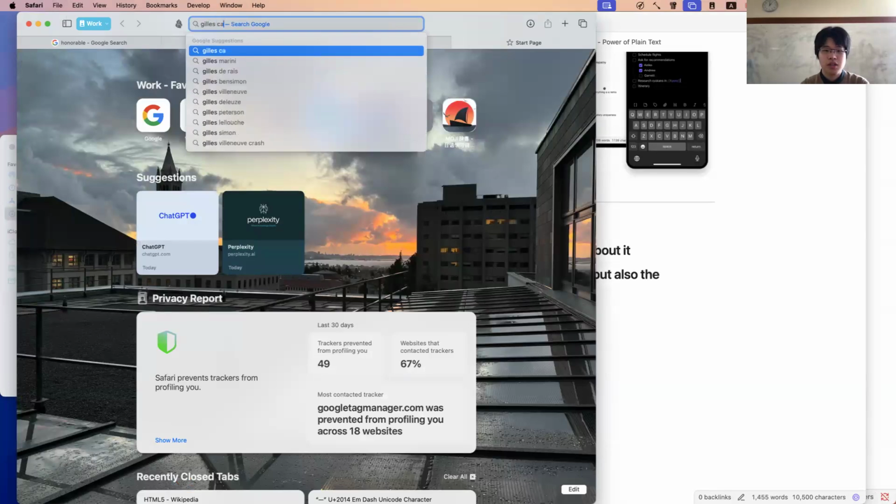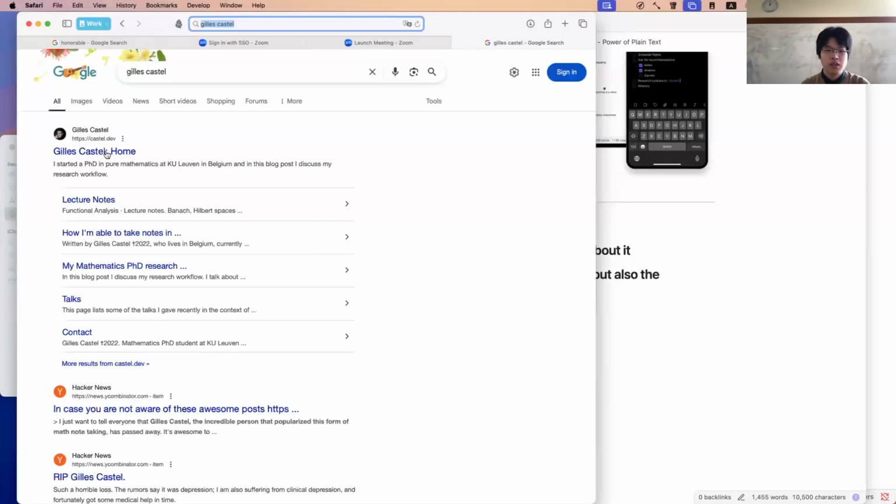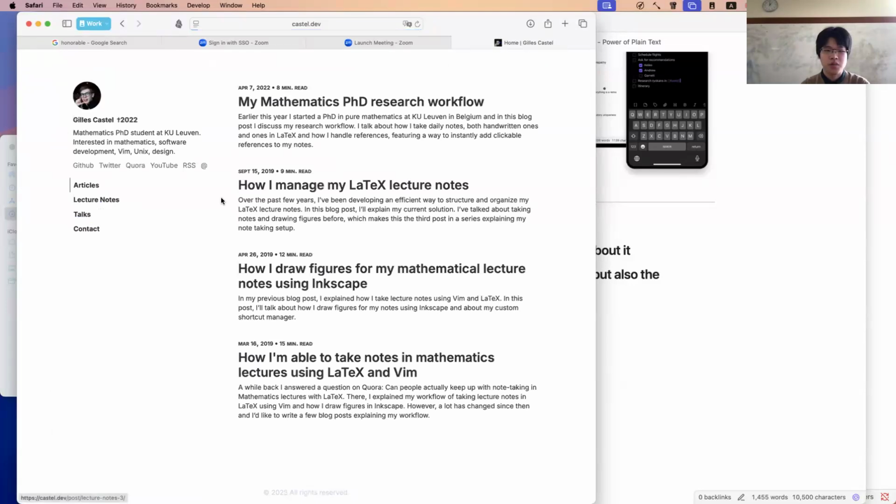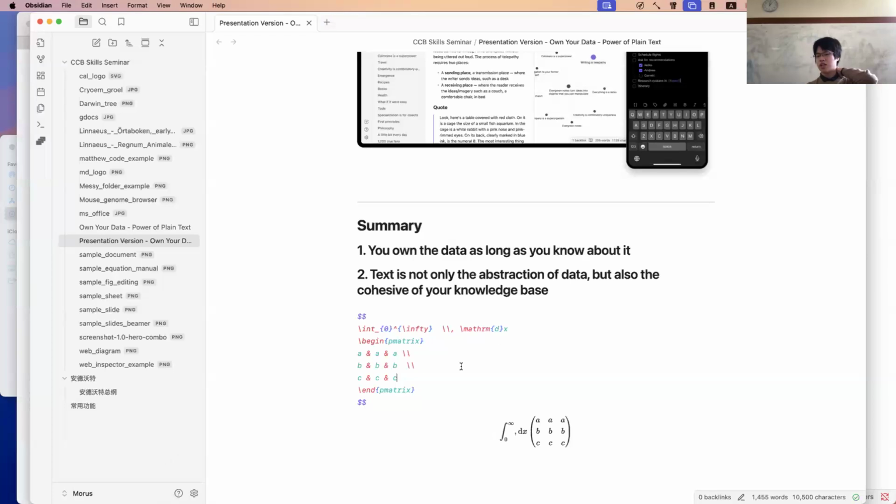Gilles Castel, I think. He passed away a few years ago, RIP. But his Vim setup inspired me during undergrad. And then someone migrated the entire setup for this fast typing of LaTeX to Obsidian. That's all happening locally, right? It's very fast. But you have to learn a bit, but yeah, overall I liked it. It's pretty good.